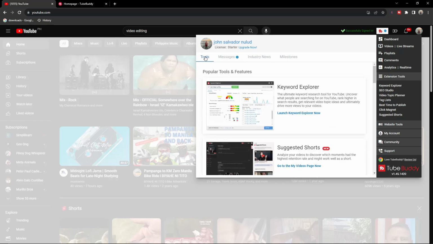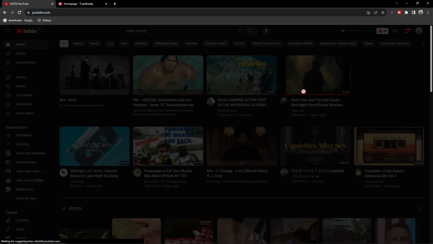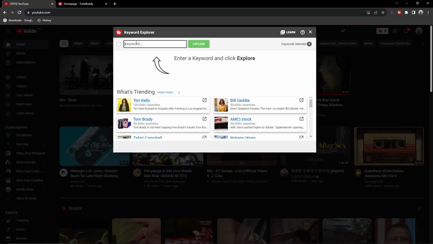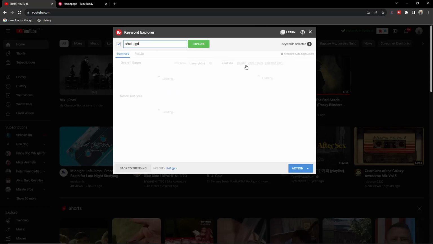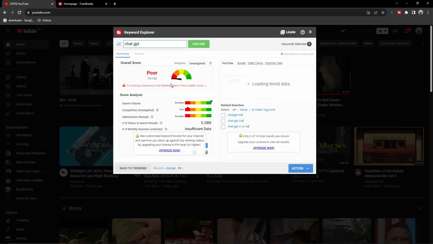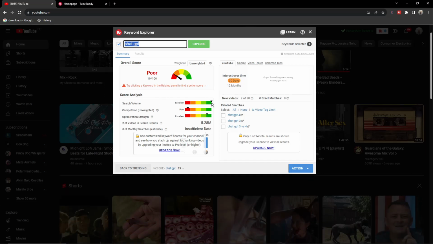Let's go to tools right here. For this one, you have Keyword Explorer. You launch Keyword Explorer now. Click on it. Now from this one, let's try ChatGPT, okay? Click on Explorer. You'll have the overall score as I mentioned earlier on vidIQ. This is actually poor. Try clicking on a keyword in the related panel to find a better score. Now interest over time, this is only 30 days. If you choose this title, your video will be interesting for only 30 days, okay? So score analysis, search volume, this is actually good. Competition is not weighted. The general score for how good this keyword is, it's actually poor. It's not that good.